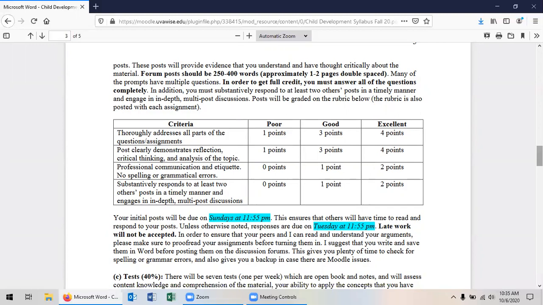By Tuesdays at 11:55 p.m., you will need to respond to at least 2 of your classmates' posts. So these should be substantive responses going beyond just "I agree." Late posts won't be accepted, and I've got a grading rubric right here.